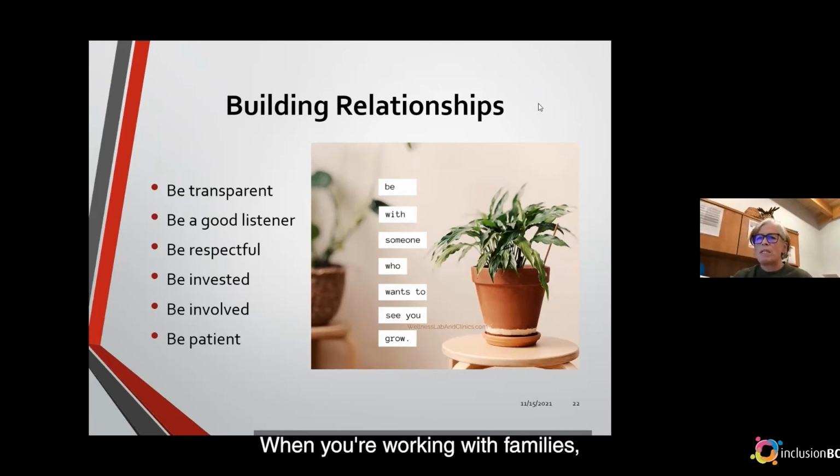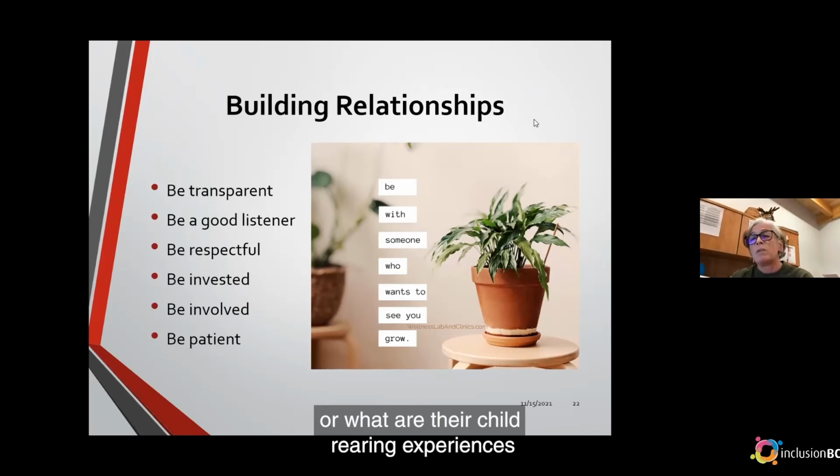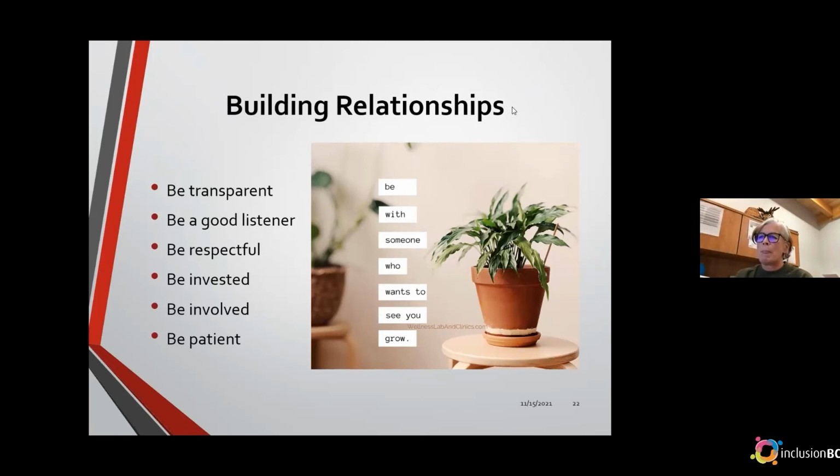When you're working with families, learn about their values and beliefs, and learn about how they feel about raising children. What are their child rearing priorities, or what are their child rearing experiences? And really understanding the impact of trauma, understanding cultural safety. Take the time to educate yourselves about cultural safety and trauma-informed practice.